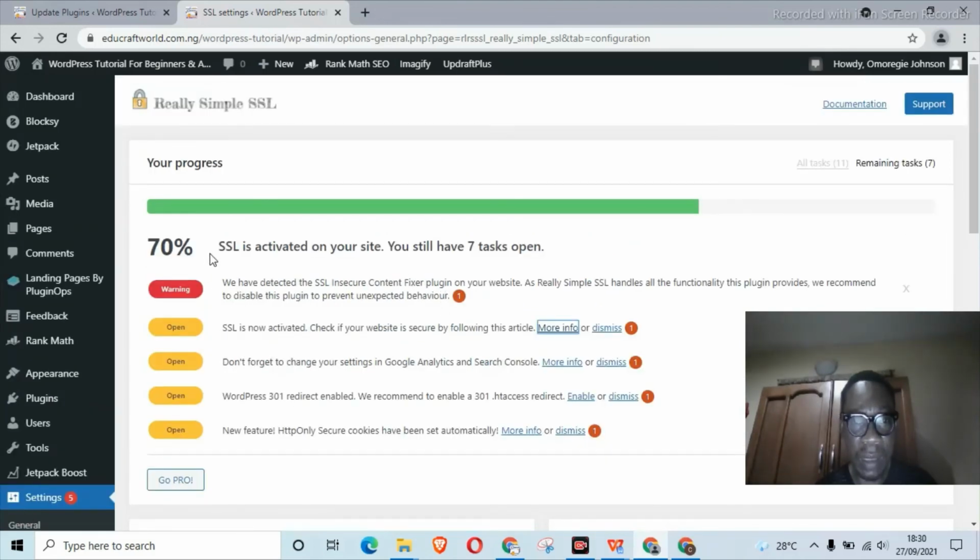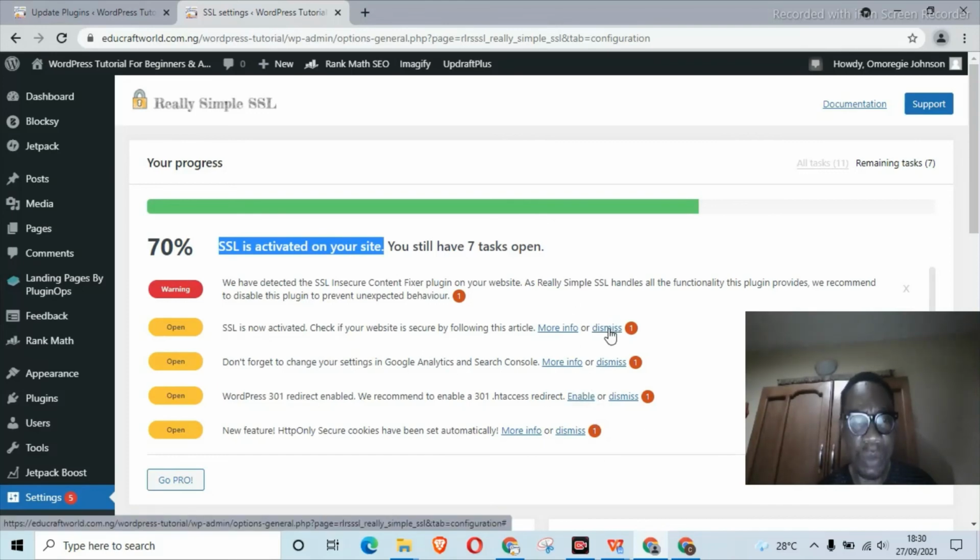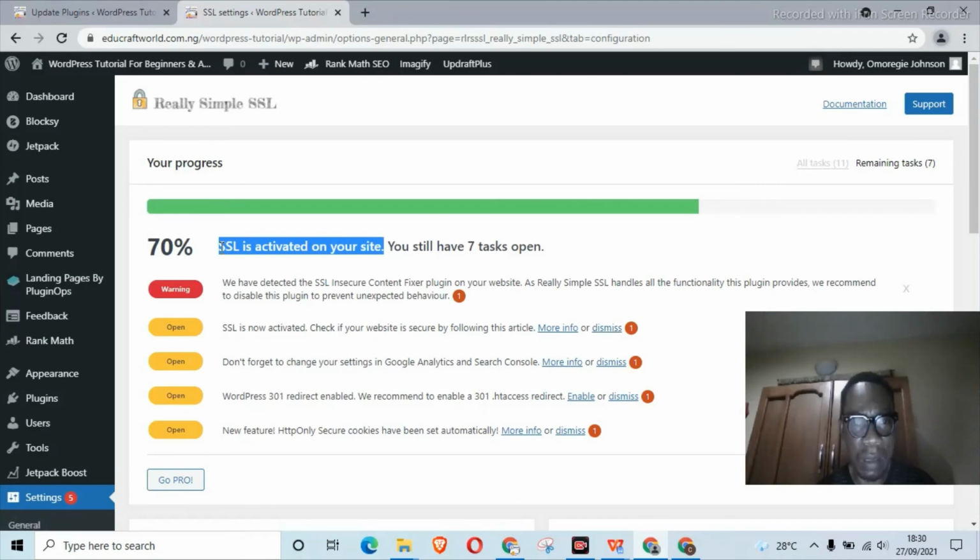The most important thing here is that it's telling me that SSL is activated on our side. So you can choose to ignore all this, then you can choose to read more info, or simply dismiss this. But the most important thing is that SSL is activated on your side.